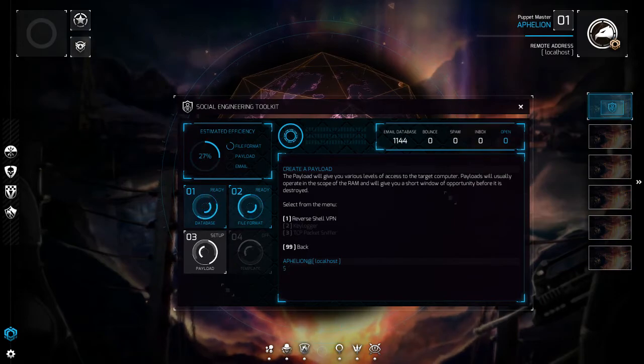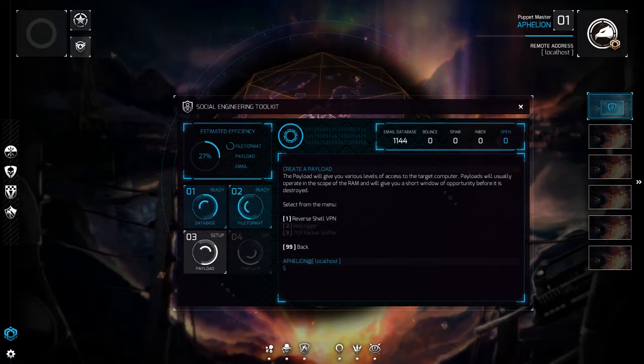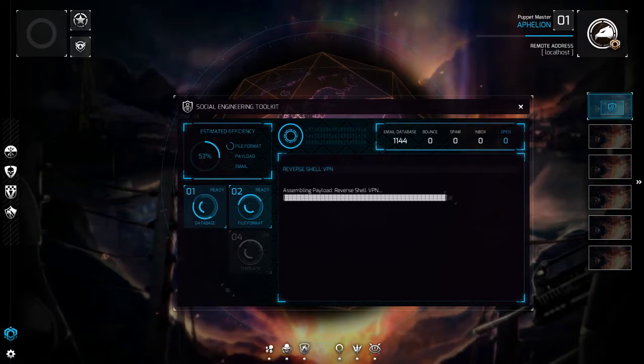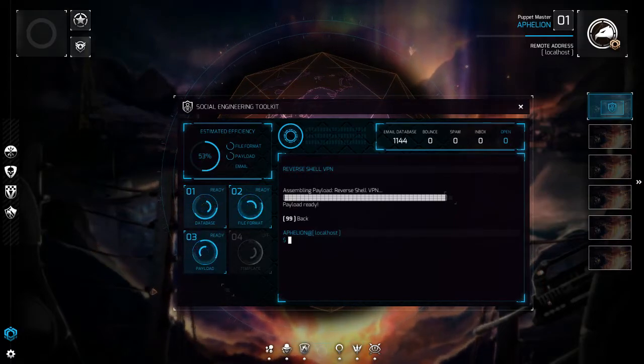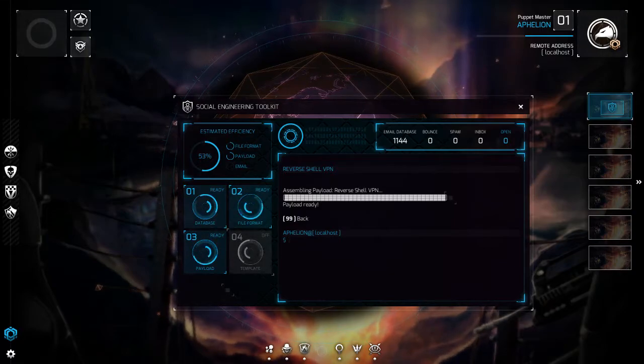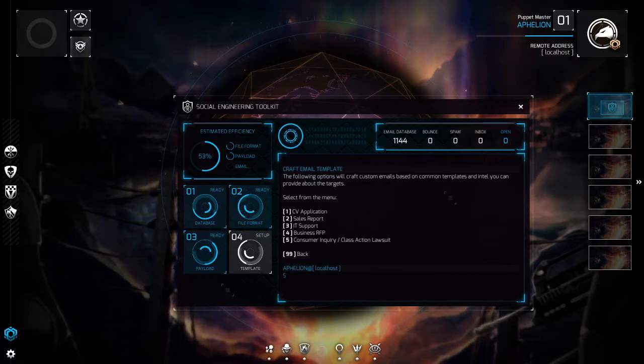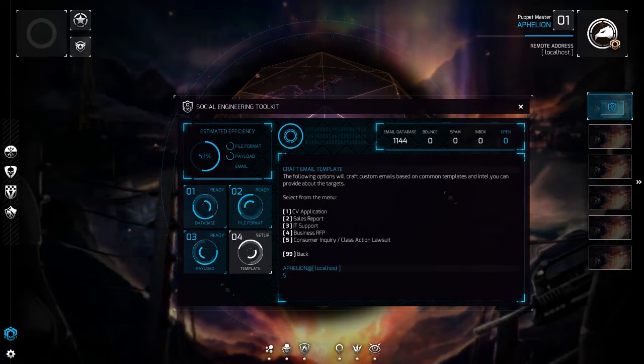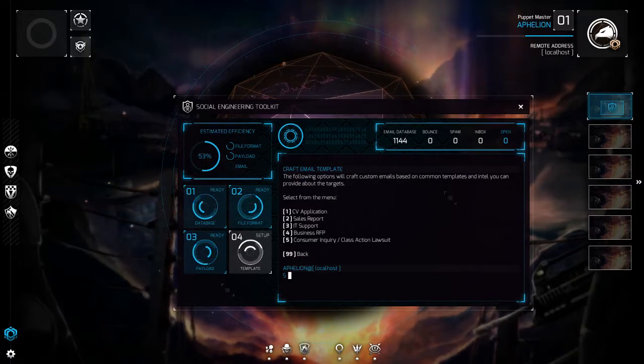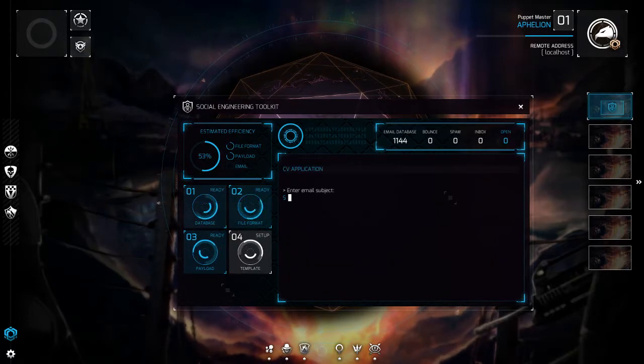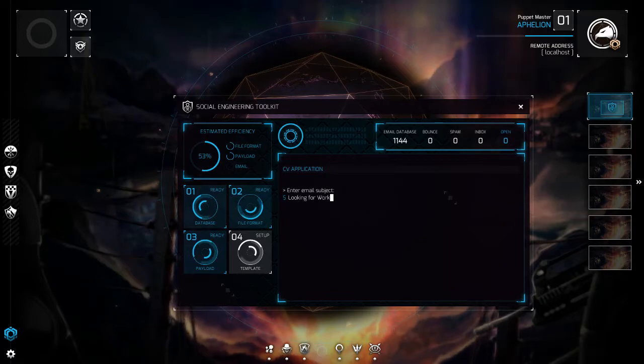We're trying to fool people to gain access, so we need to make sure to play the part. For the payload, right now we only have the reverse shell VPN accessible. The other ones will be unlocked in the future. Of course, that's the best payload we have. And the best part is the email template. We choose what type of email we're going to send. Either a CV application, because we're trying to pass off as someone looking for a job, or a sales report, etc. So right now let's try a CV application, and let's go with looking for work as a subject.